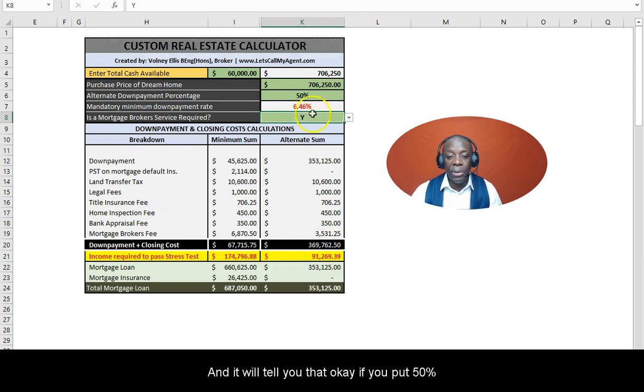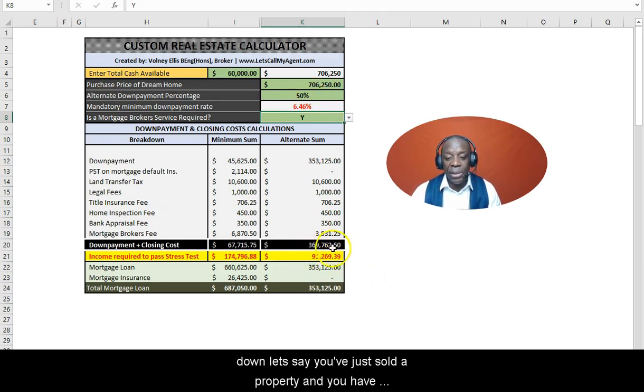And it will tell you that, okay, if you put 50% down, you have $390. So let's say you've actually sold a property, you have $396,000 available, you can actually put 50% down, and then it would bring the income down to $91,269.